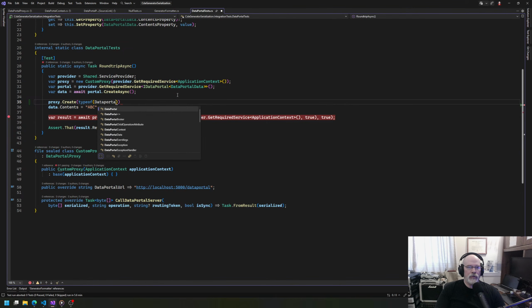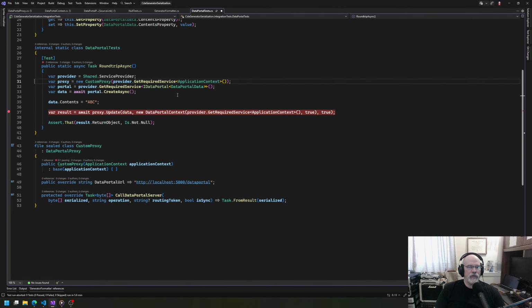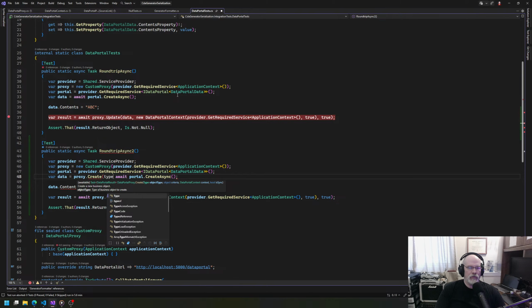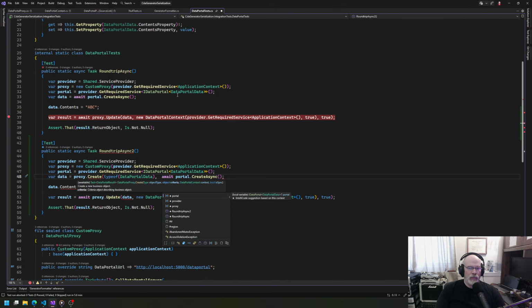data portal data. Actually, before I do this, let's keep this test here, but let's put a 2 version in. And so if I say here, proxy create, type of data portal data, criteria object describing business object.